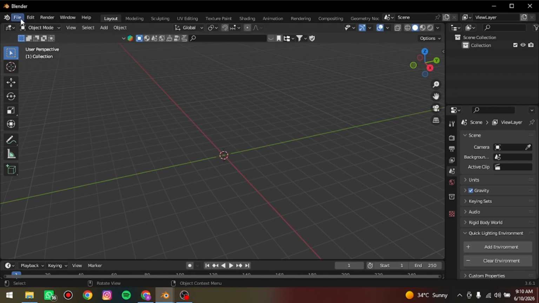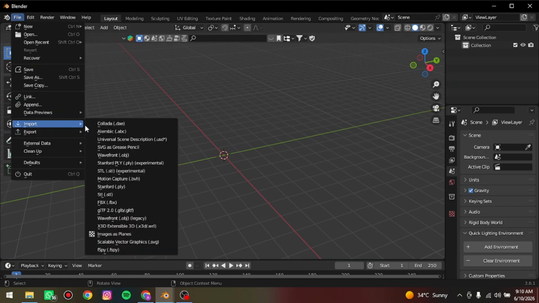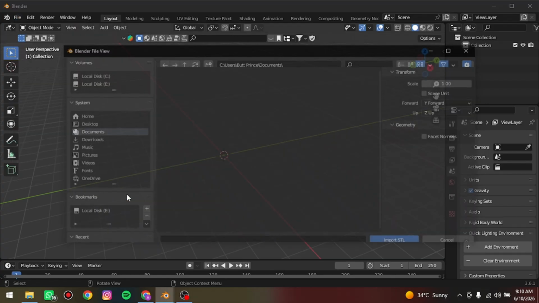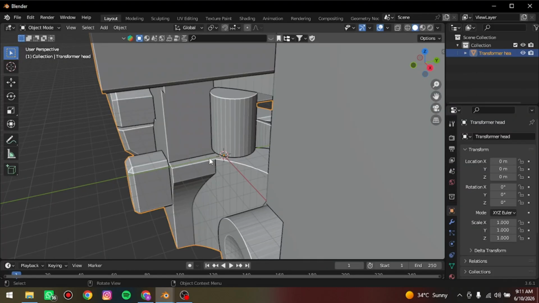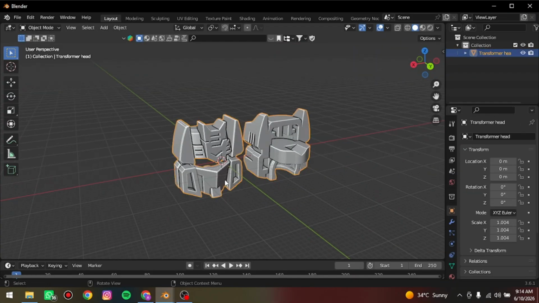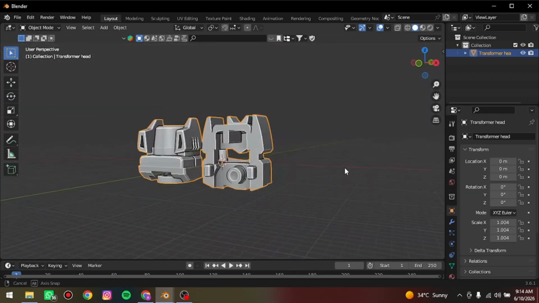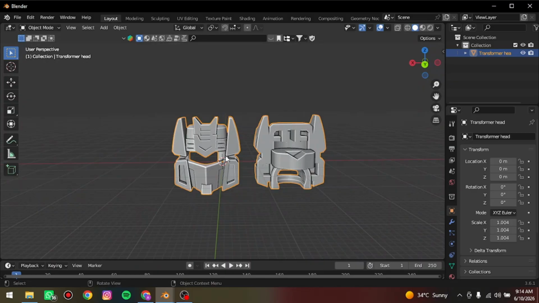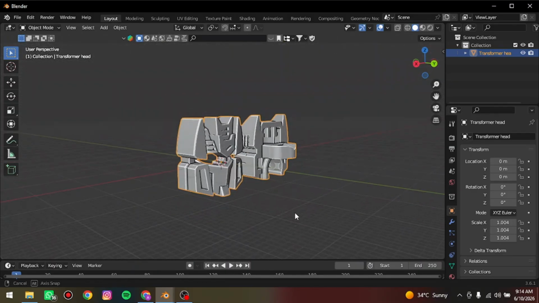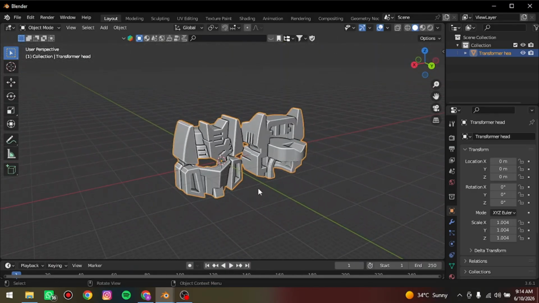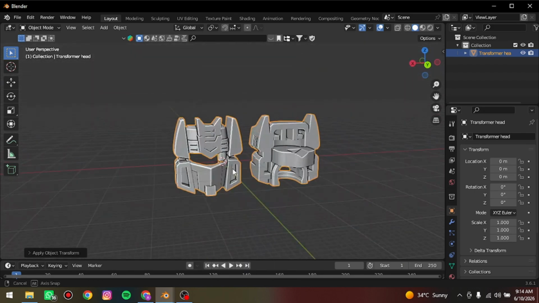So we import an STL file first. Look at this model. This model is 100x bigger than its actual size. So it's simple, and the solution is very easy. You just press Ctrl A and apply All Transforms.